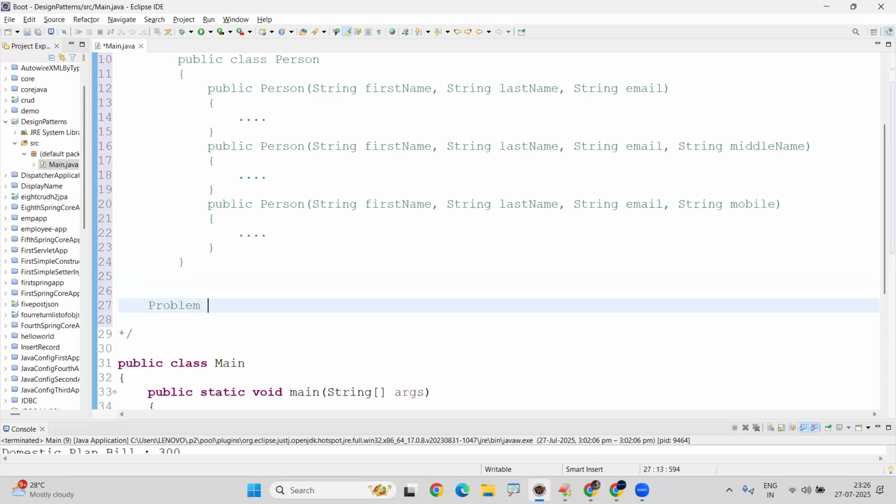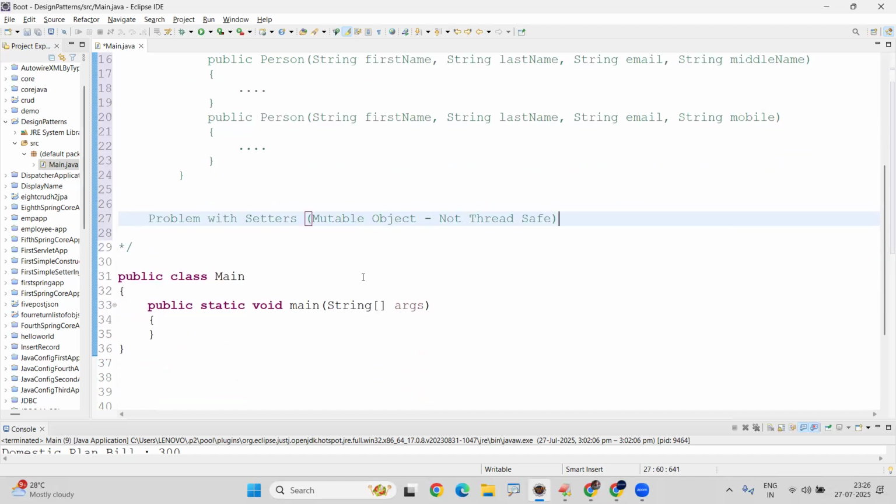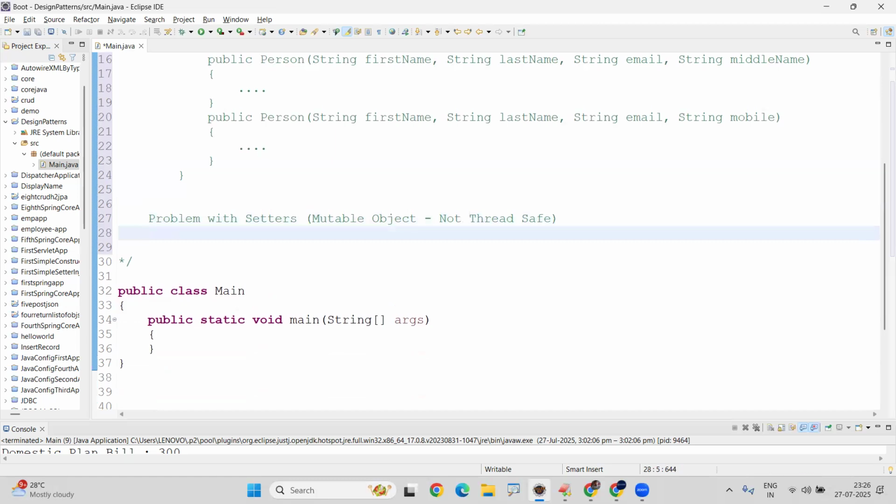So what is the problem with the setters? We think, okay, let's go with setters. But setters mean you should make the object a mutable object. A mutable object is not thread safe. What is a mutable object? We know already. Mutable object means once you create the object, we allow modifying the object.